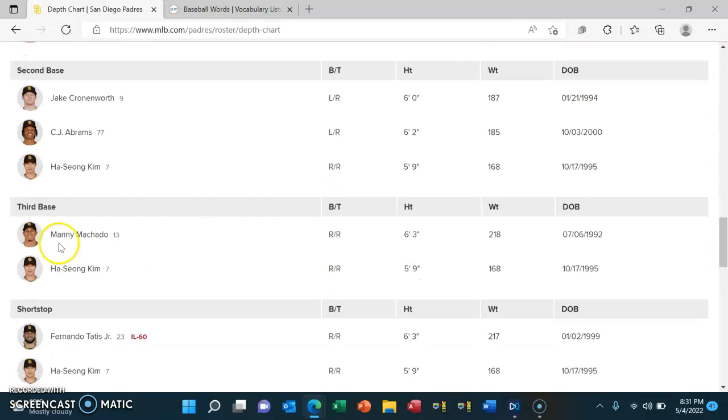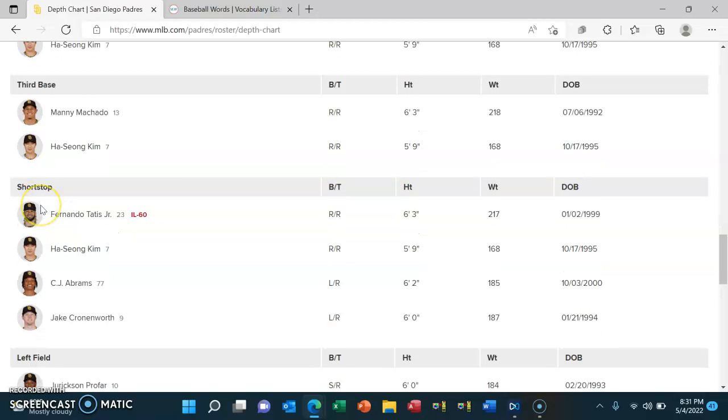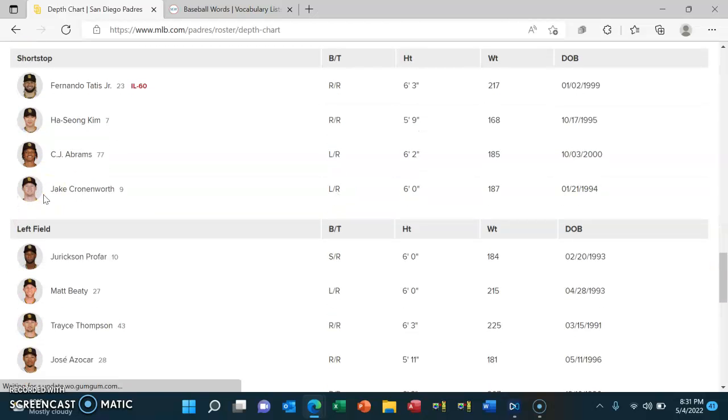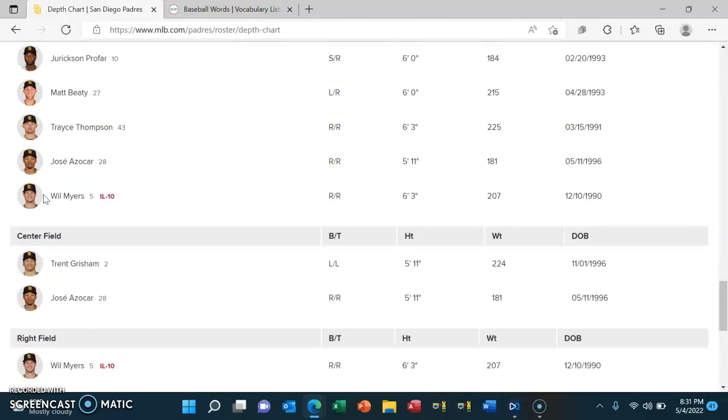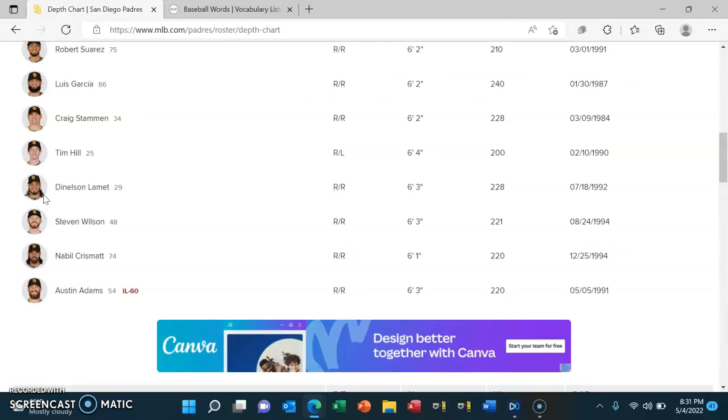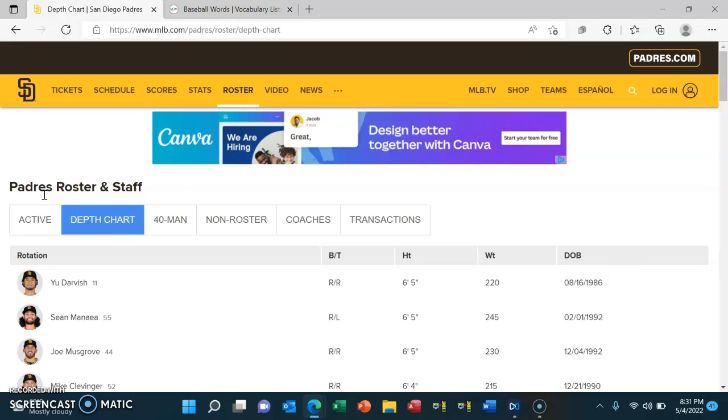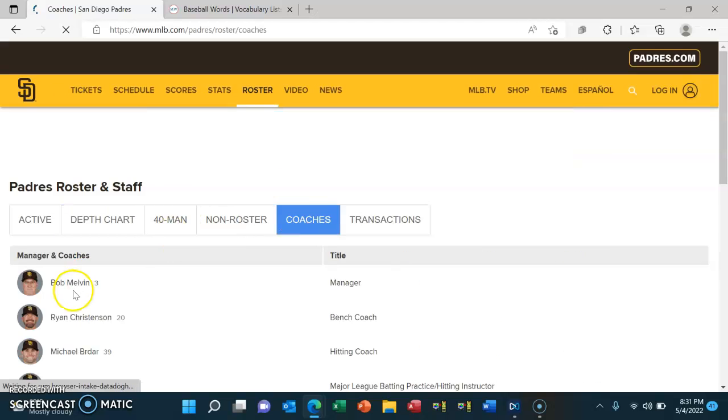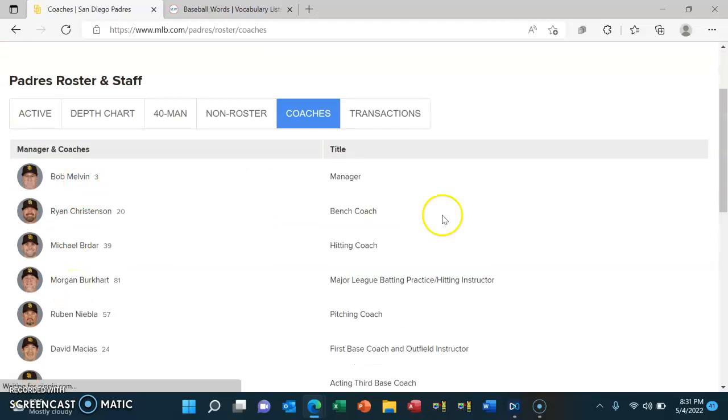And it shows you, but yeah, you can see now it's more categorized at the top. So the difference is like who the shortstops are, who your left fielders are, who your center fielders are, right fielders, and that kind of stuff. So we'll go, and there's also like your coaches that get listed as well. So you see the manager, the Padres, bench coach.